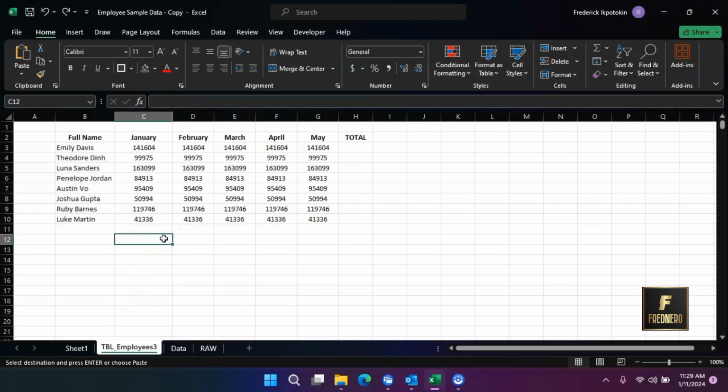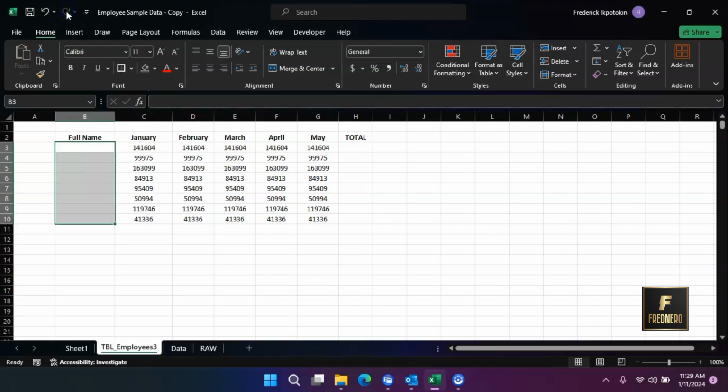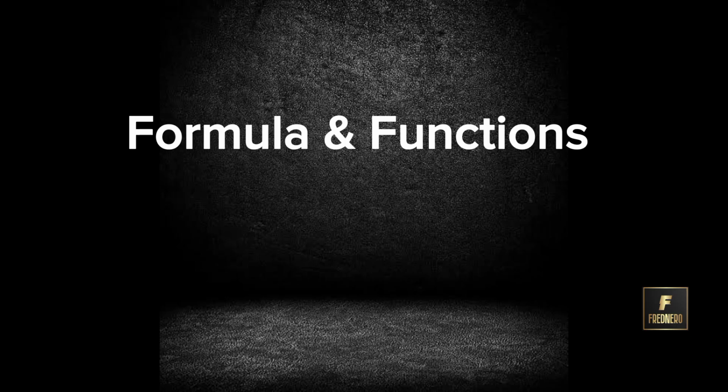Now, how do I redo them? Go back to the action. You click Ctrl Y, or you go to the top and click on the arrow facing your right. You can see they all disappear. That's how to undo and redo in Microsoft Excel.